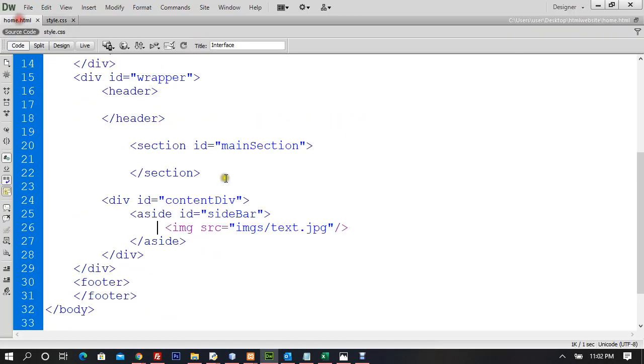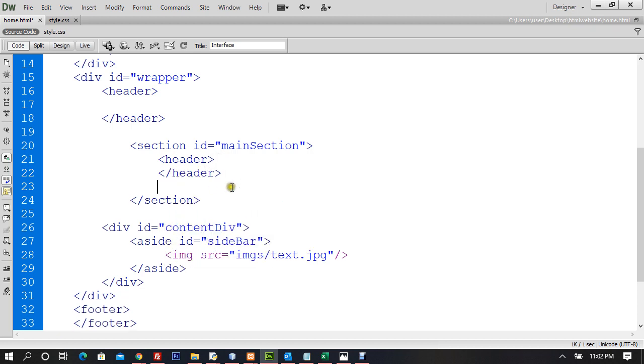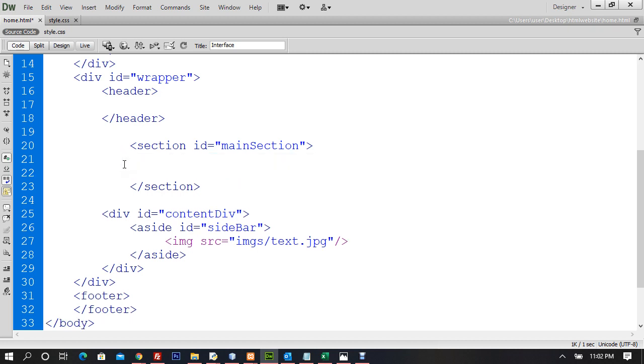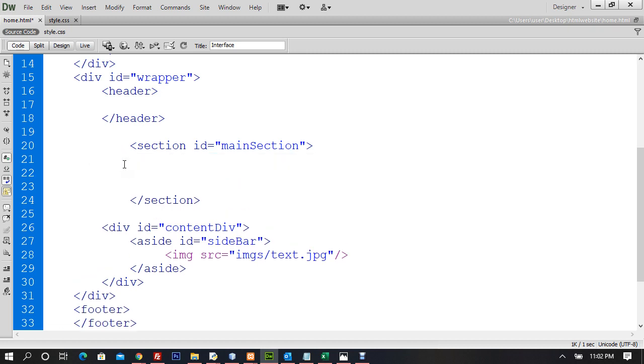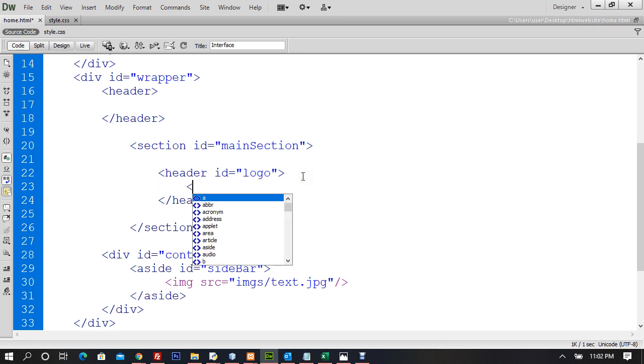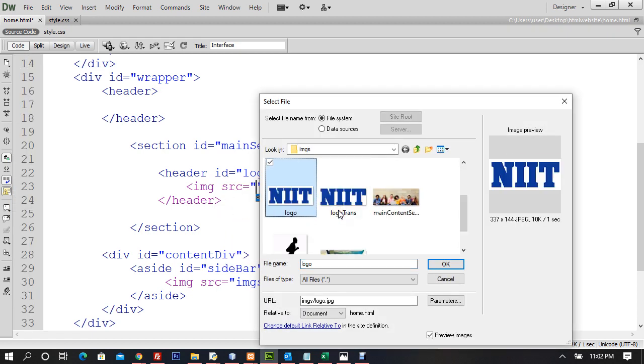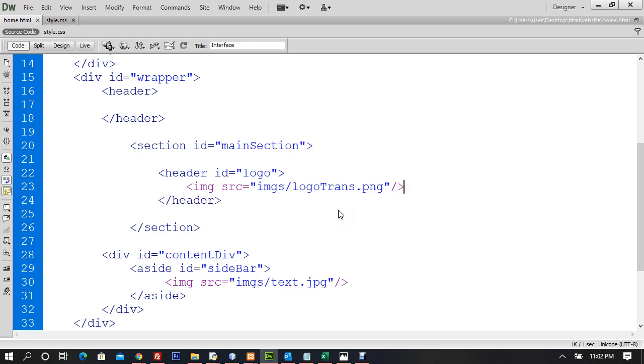Now see the magic. Now I'll go to my main section, and you know that a section can have a header. I don't have to tell you, and it can have a footer, right? So a section can have a header or maybe a footer, or a section can have an article, an article can have a header, and an article can have a footer. But what I do here, I will use the header tag here, and I call this header ID logo. So I am going to use it for my logo, and now I will say img src, right, and I'll choose logo trans. So I just use the transparent logo.